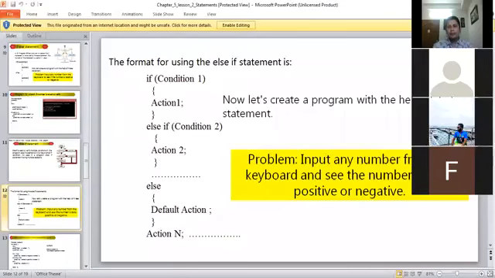The syntax of if else statement. If condition one, action one. Else if condition two, action two. Else default action. And following this, action n. Now let's create a program with the help of if else statement.